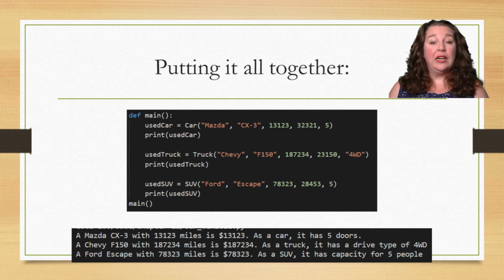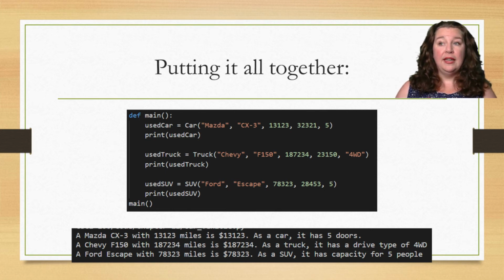In this case, we've created a car, we've created a Mazda, and it had seating for 5. No, it had 5 doors because it had a hatchback. We have a truck that is a 4-wheel drive, Chevy F-150, and then we've done our Ford Escape for our SUV that has a passenger capacity of 5. And you'll see the string methods on those 3 worked beautifully. We could just say print the car, and it prints out the name and the model and the mileage and the price and what its door size is.